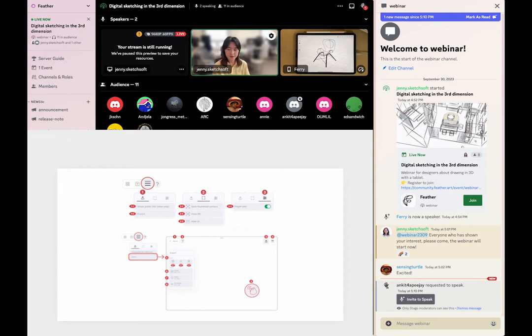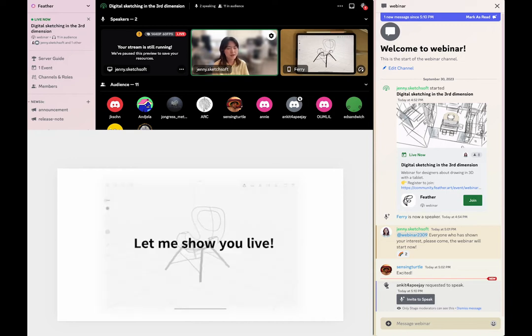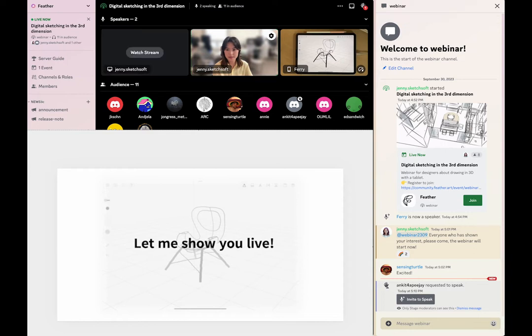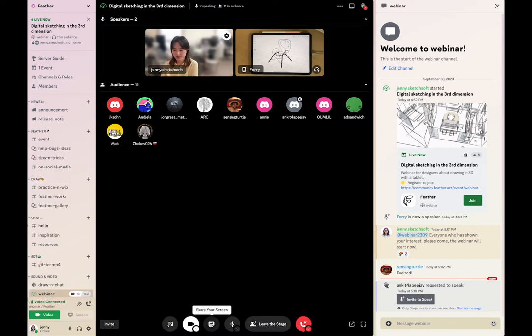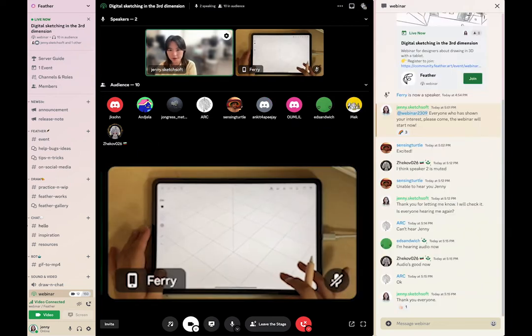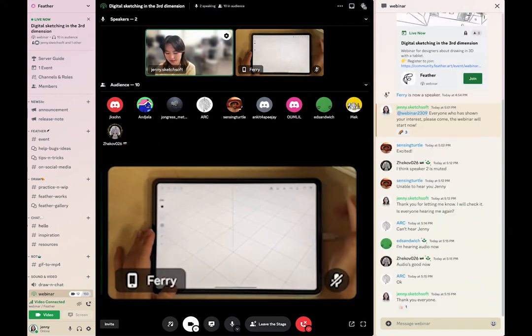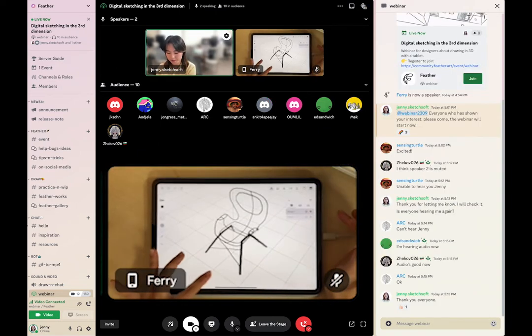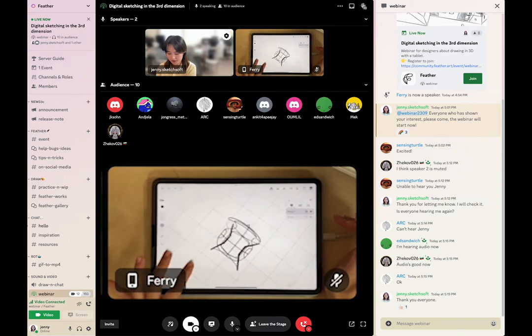So I think we had a really fast overview of most of the features of Feather, and now I'm happy to show you directly on my iPad. So here we go. I've just shown you that with the group, I had my previous drawing here, and I will start drawing again.